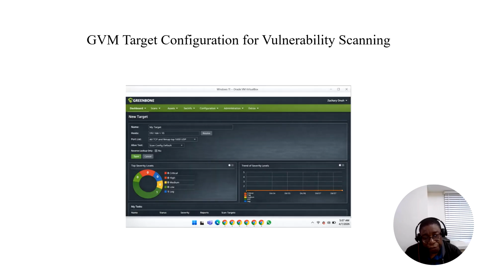On the GVM target configuration slide, this slide shows the configuration of a new scan target in GVM. The target IP address and the port settings are specified to ensure the correct system is scanned. Accurate target configuration is essential to ensure that the vulnerability scan is focused and produces meaningful results.